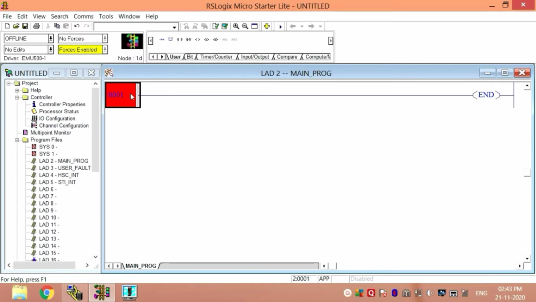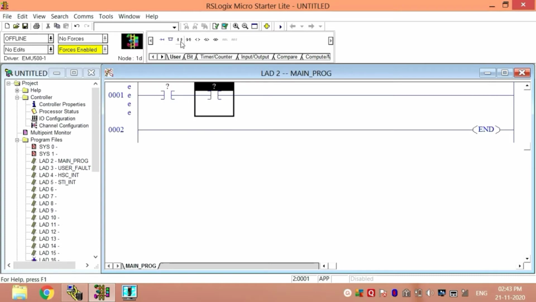After that, I will tell you what you do now. This tool is known as examine XIC. Examine if open, sorry, examine if closed. And this is examine if open, and this is examine if closed. This is also known as NO, normally open contact, and this is also an input. You can also take this green one, which is NC. This is also known as examine if closed. So these are the inputs.